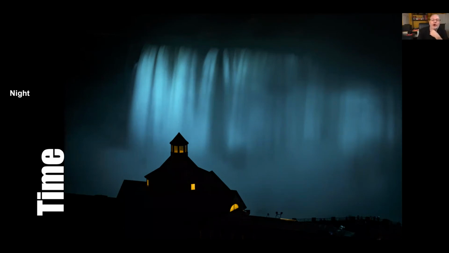This is Niagara Falls on the Canadian side. They light it up with multicolored lights at night, and it's really cool to watch.